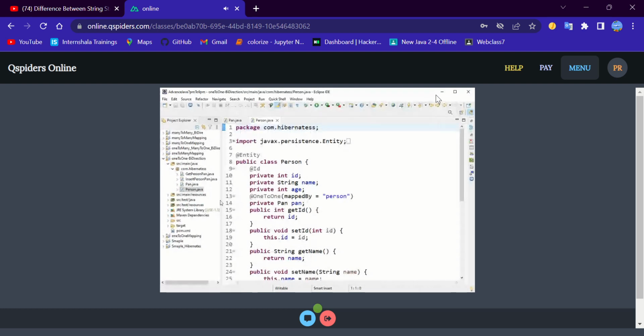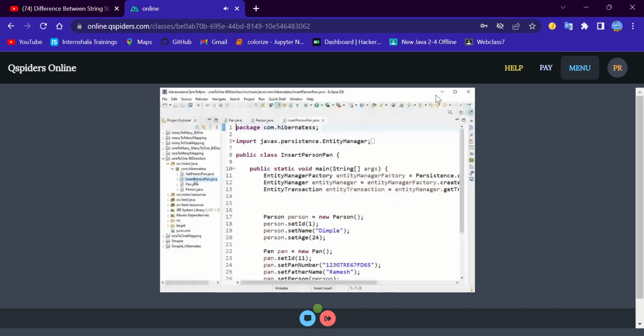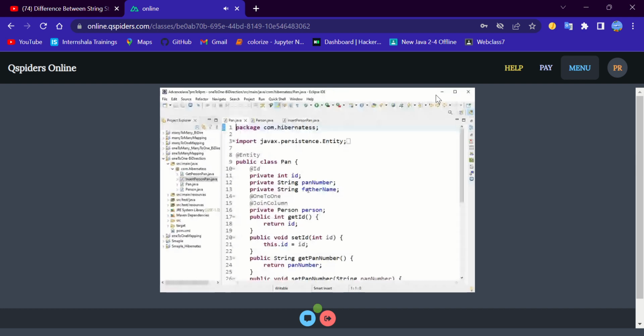So I'll just open the pan and person class. Is my screen visible? Look into this one-to-one bidirection. I have just opened the pan and person class along with insert. One example, if you understand, that's more than enough. Everyone look carefully.